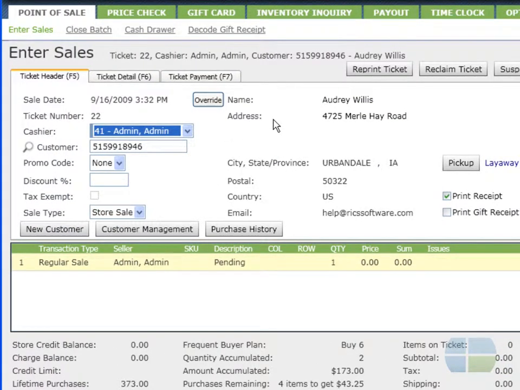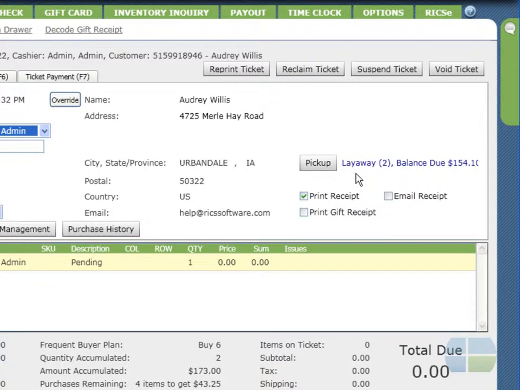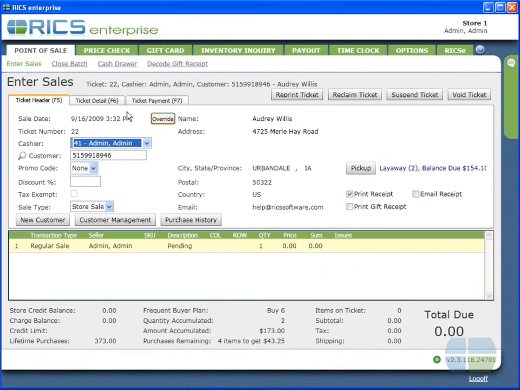It's going to bring up all the information on the customer: name, address, city, state, zip, email. It's going to show if they have any layaways and what the balance due is. So our next step is to click on Ticket Detail up at the top or press F6 on our keyboard.